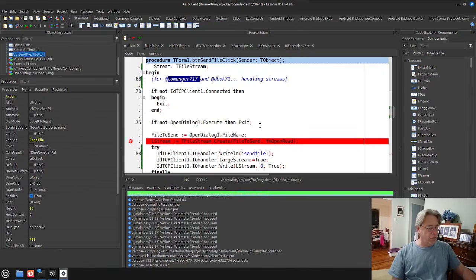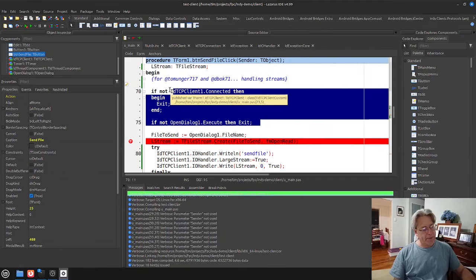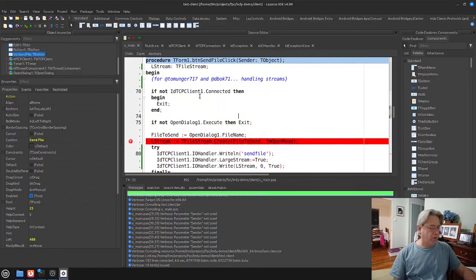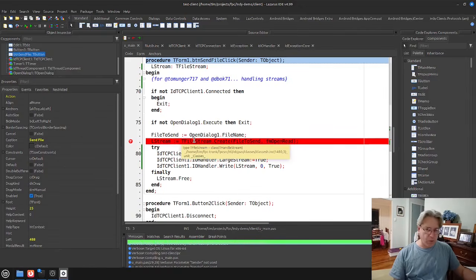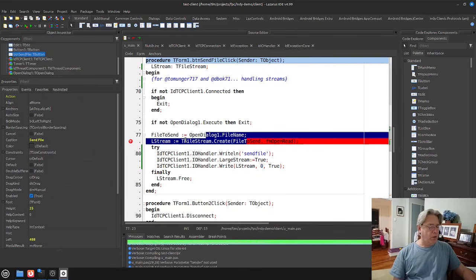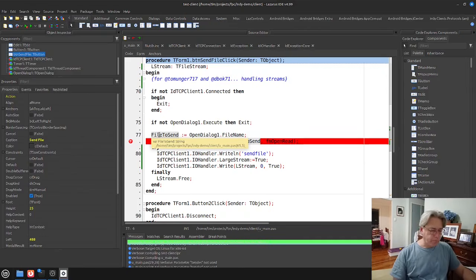So this first part here really is to avoid, let's say, an access violation or something similar to that. And then the other part of it is here, we display the file open dialog, and then we get the file name, obviously, when they click on the OK button, and that file is what we're going to be sending. Fairly straightforward so far.